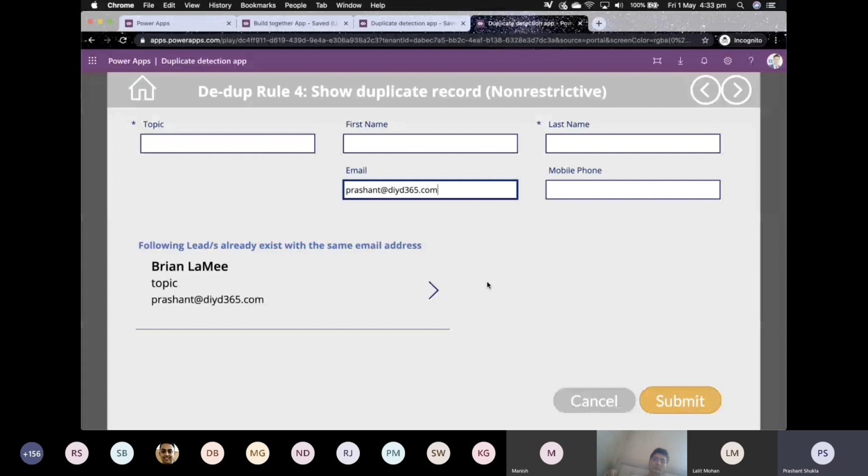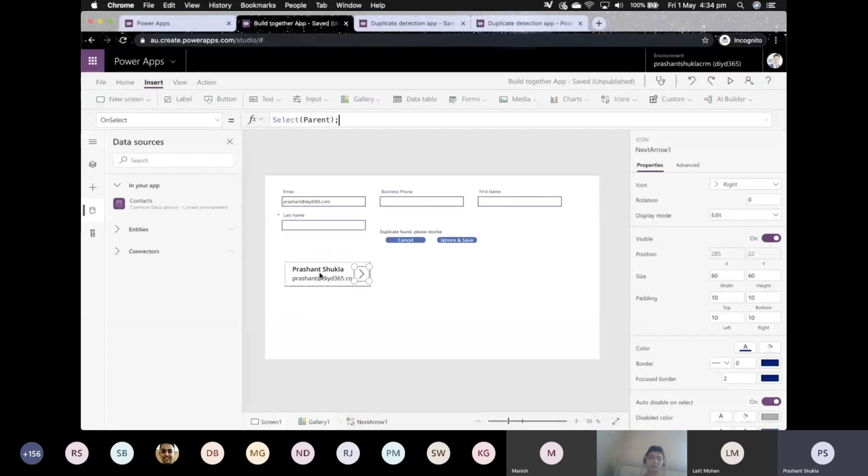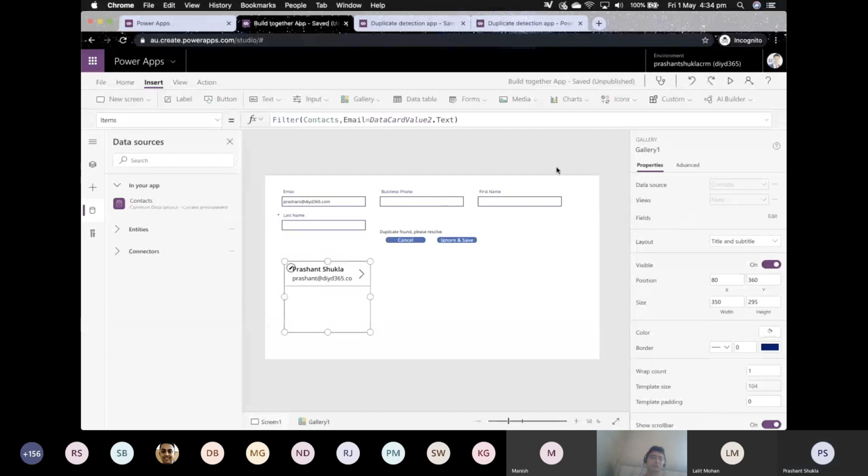They shouldn't be saving it, but just in case their business scenario is that you can have 2 leads from the same email address, instead of using an existing contact, they're still creating leads, they can do it this way. So that was a non-restrictive scenario where we are still allowing users to save it. Again, the formula for the filter was the same, which we used here on this gallery. Just filter your gallery by the email entered here.